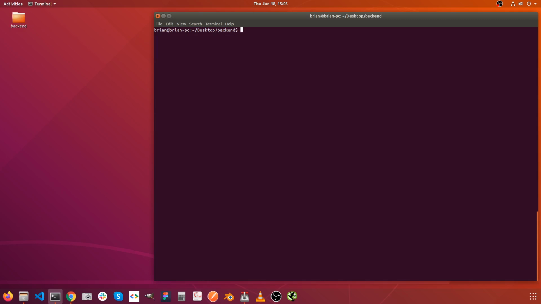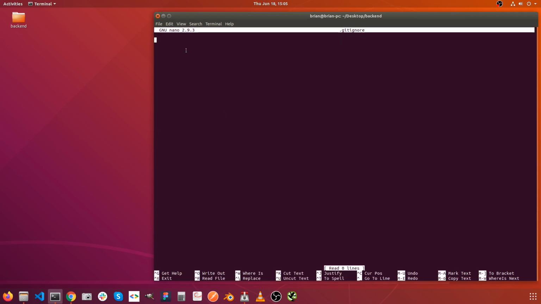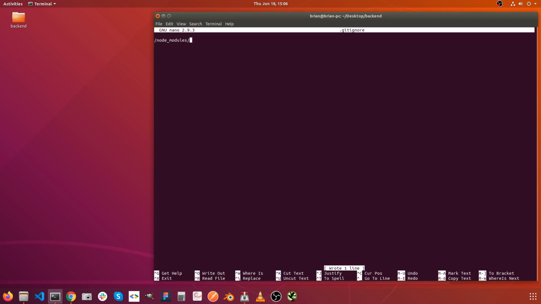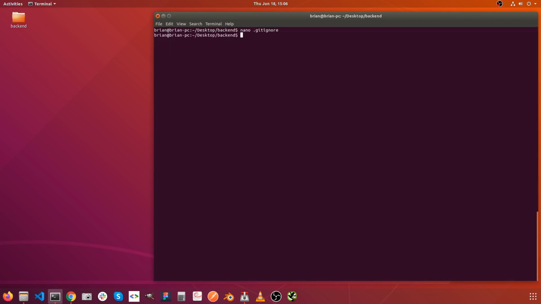Okay, now what I'm going to do is I'm going to use nano, which is a text editor that runs in terminal, and then I'm going to pass .gitignore. Now this is going to open nano, and now I can pass in the node_modules folder here. Okay, and then to save, I'm going to press Control O, which is overwrite. Then I'm going to press enter. Then I'm going to press Control X to exit out of that. Okay, so now if I cat .gitignore, you're going to see it contains node_modules inside it.